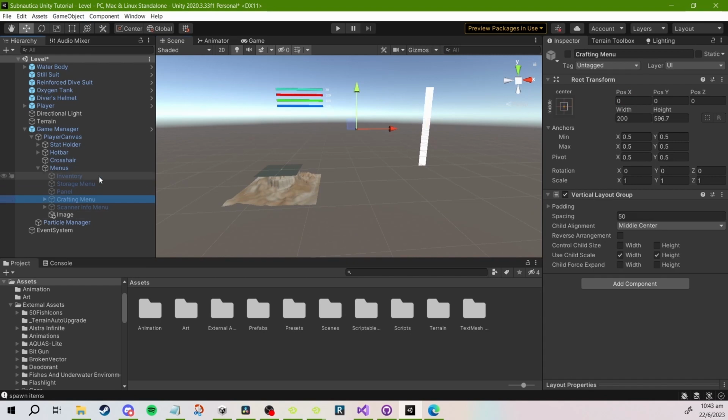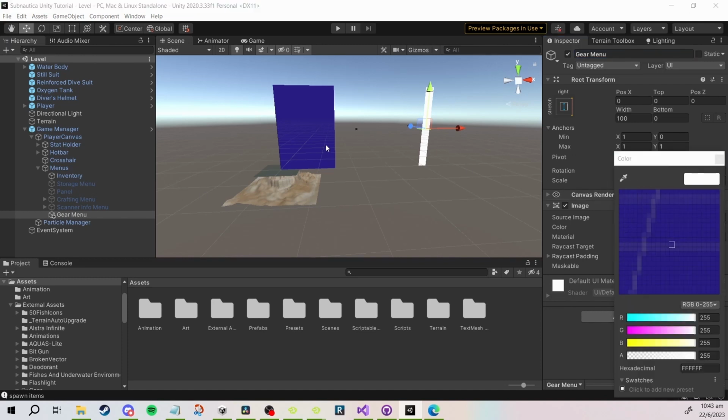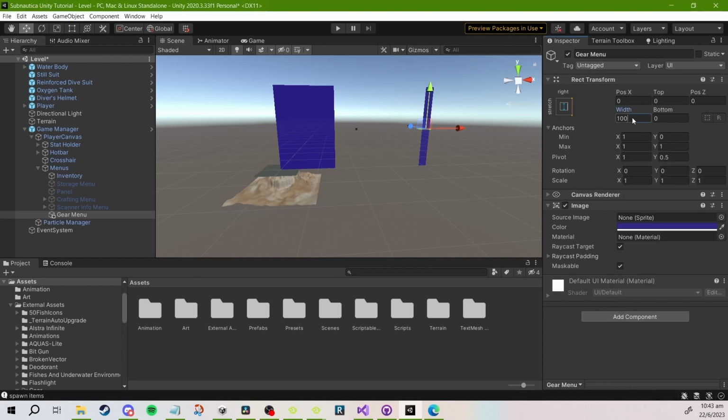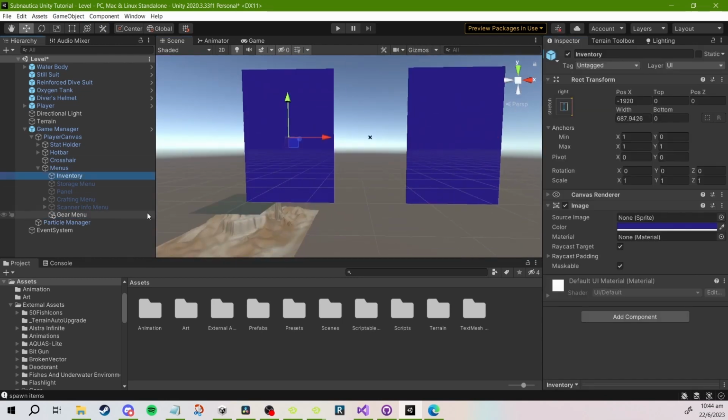I can turn on the inventory menu for comparison. This image will name it gear menu. However, it won't have its own system like the other menus. It will be connected to the inventory system. I'll change the color to the same as the inventory system, and here the width approximately the same size as the inventory menu. So I'll just copy paste this actually.